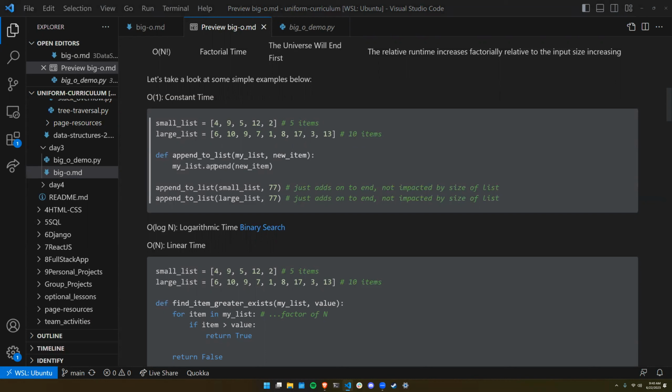But indexing from an array would be the classic constant time. You can look that up immediately. Binary search is logarithmic time. For linear time, why is this one linear time?